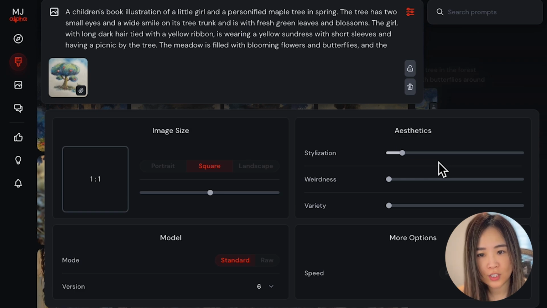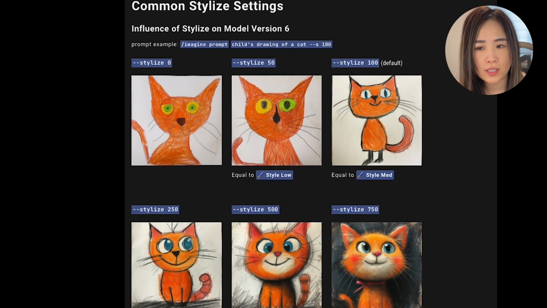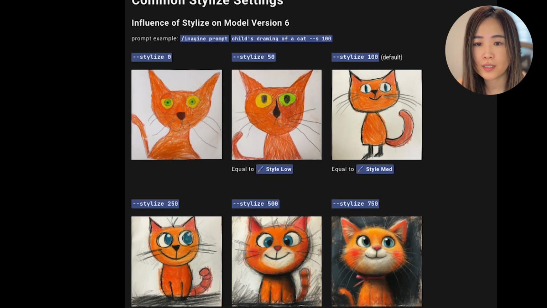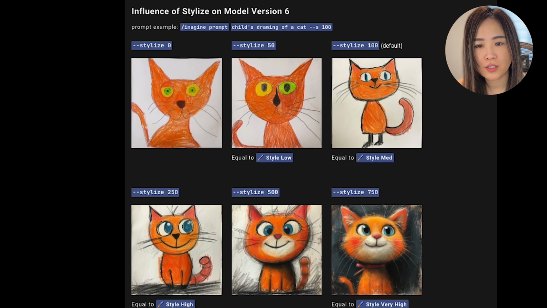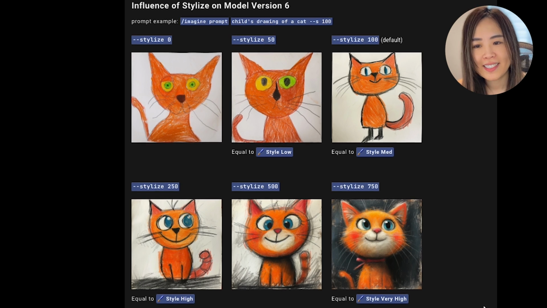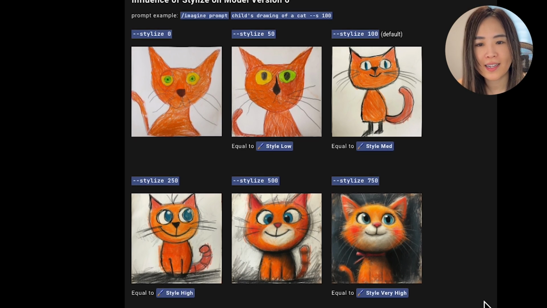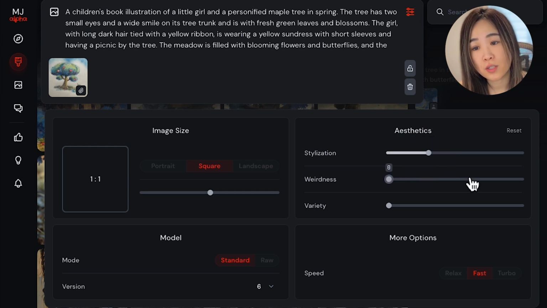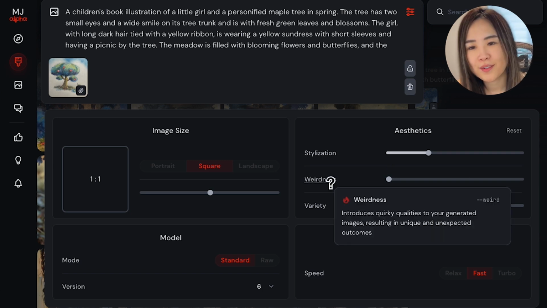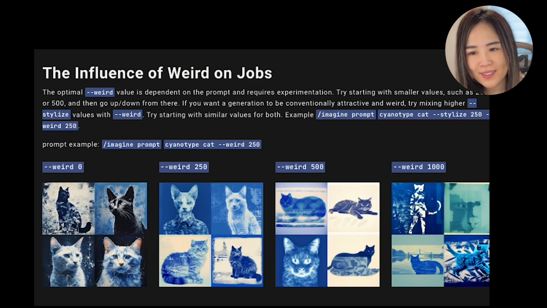Under the aesthetic section, stylization influences how strongly Midjourney's aesthetic training is applied to the image. Low stylization values produce images that closely match the prompt but are less artistic. High stylization values create images that are very artistic but less connected to the prompt. The default is 100, but I found that I see the best results at about 300 to 400. And weirdness adds some unconventional, quirky, or offbeat quality to your image if you are feeling adventurous. I normally keep it at 0.